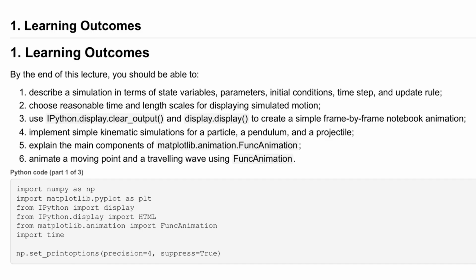By the end of this session, you should be comfortable breaking down a simulation into its core components, like state variables and update rules. You will also learn how to choose appropriate display scales and implement frame-by-frame as well as tool-based animations for particles, pendulums, projectiles, and traveling waves.